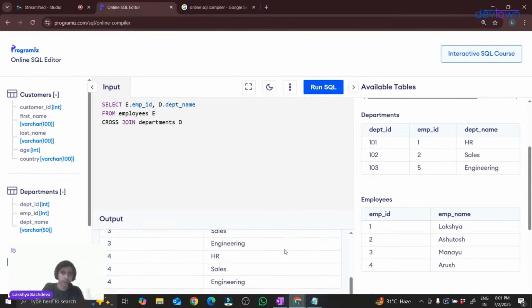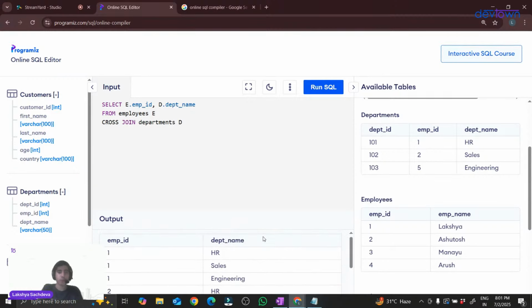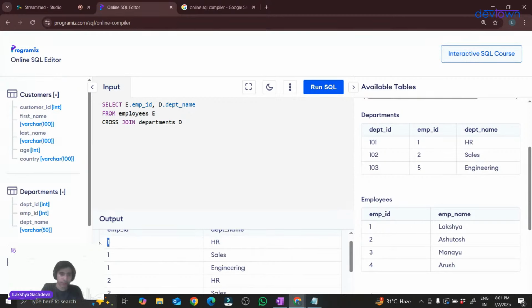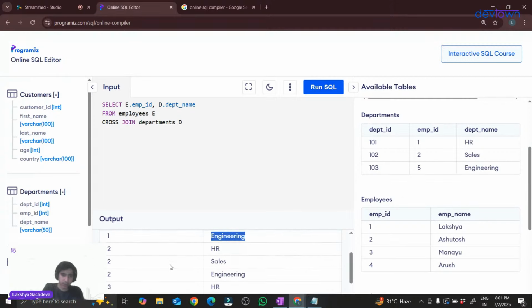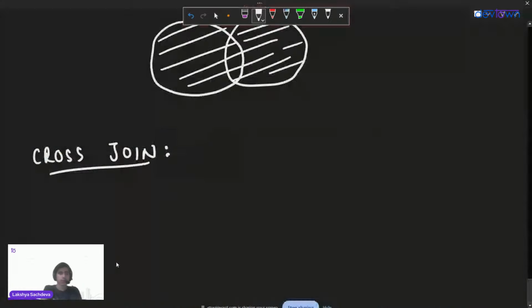So as you can see, I am getting a Cartesian product of both the tables. Like employee ID 1, I am getting the department HR. For employee ID 1, I am getting sales as well, and engineering as well. Similarly for 2, I am getting HR, sales, engineering. Similarly for 3 and for 4 as well. So cross join gives us the Cartesian product of both the tables.